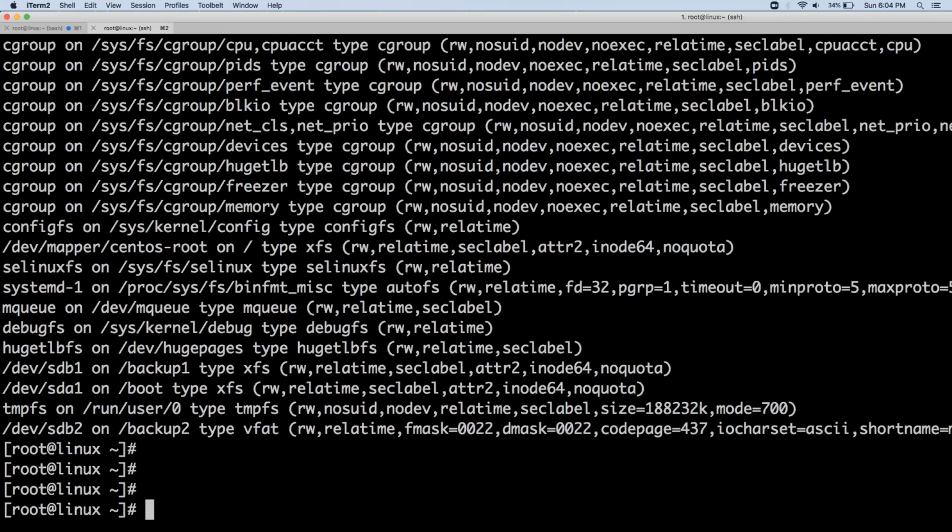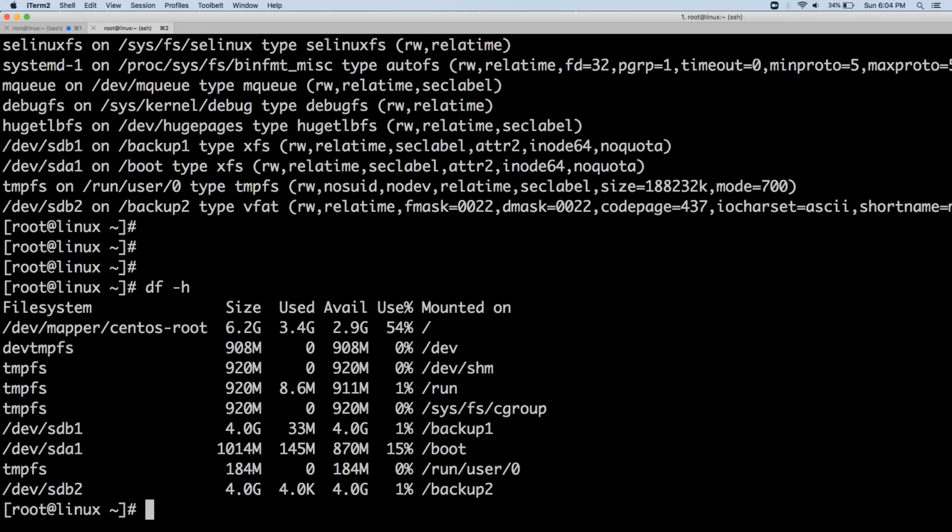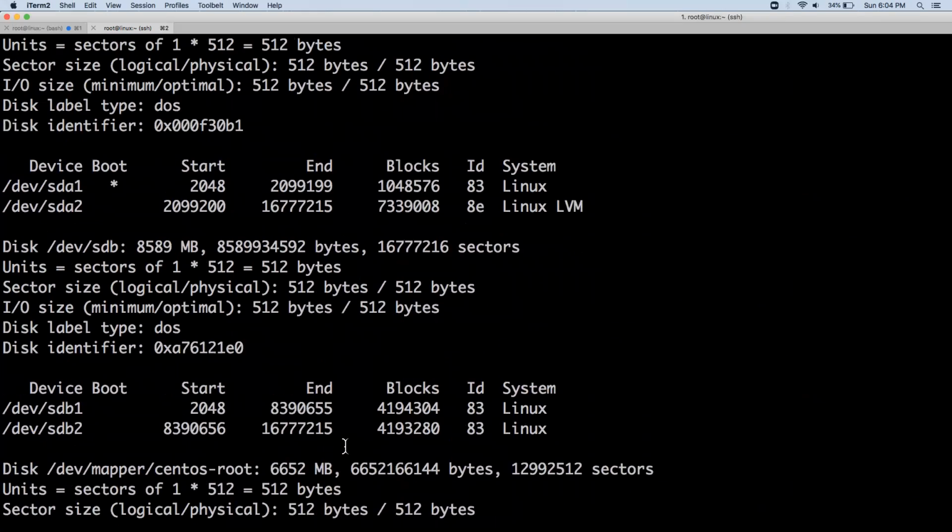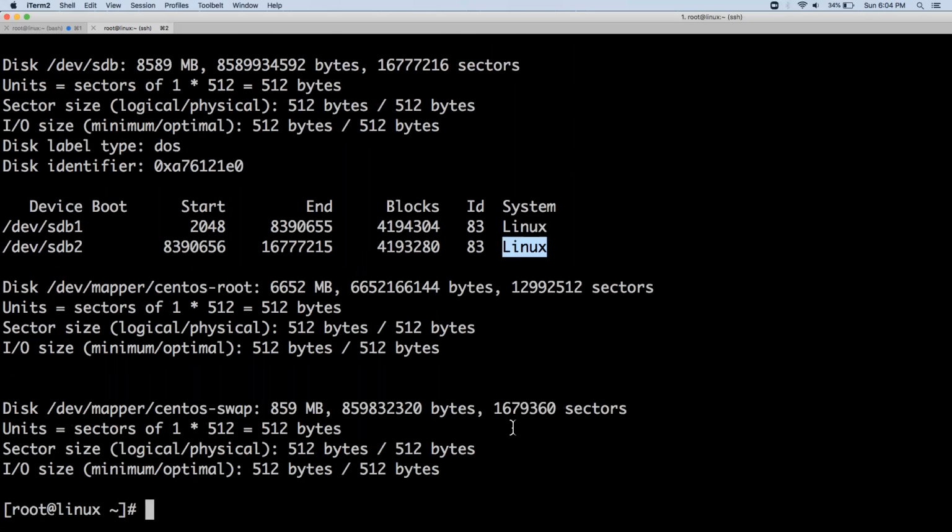And df -h will give you the disk format. fdisk will give you the list of all disks. See, even if this is a Linux partition, we created this as a Linux partition, not as a Windows partition. But what type have we used? We have changed the type by formatting, but we will be able to write data to it.